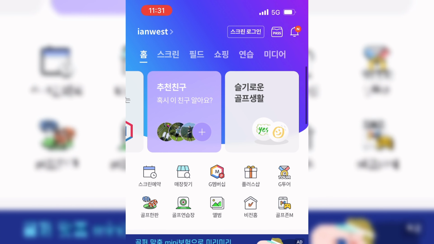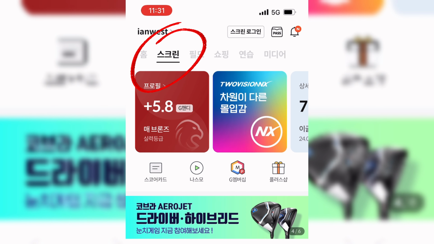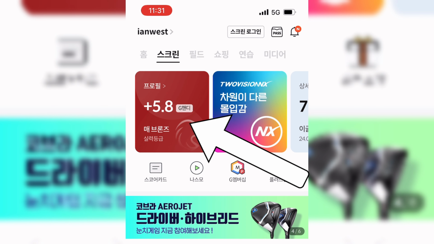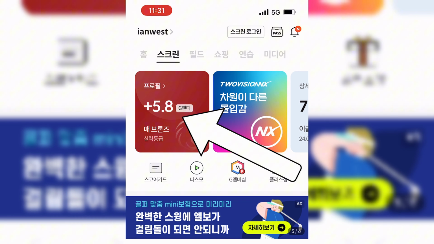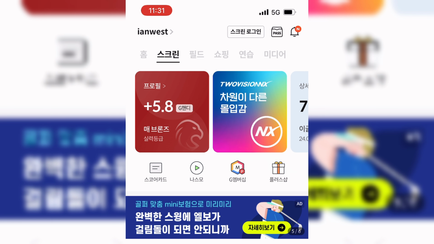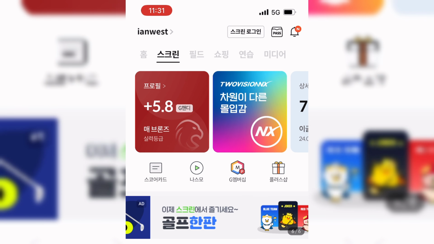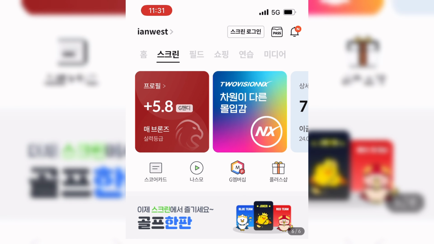Right, next, let's go into the screen. The first one over there will show your current handicap, right? Obviously that's going to change every round depending on your round, and it's only updated the next day, so I think it takes like 24 hours to update your handicap.